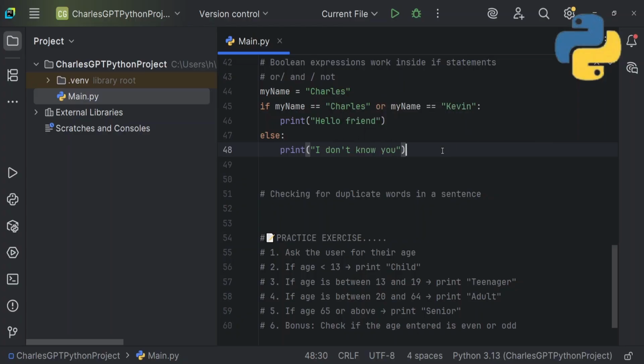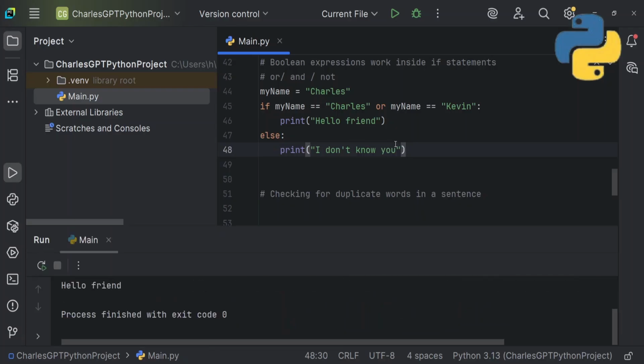So if you look at this code, what do you think would be the output? I have a variable named my name and its value is Charles. So if my name is equals Charles or my name is equals Kevin, what do you think would be the output? If I run this program and you said hello friend, that means you are going somewhere. If you check my last tutorial on Boolean expressions, or checks if just one value is true. So if one value is true, it gives the correct result.